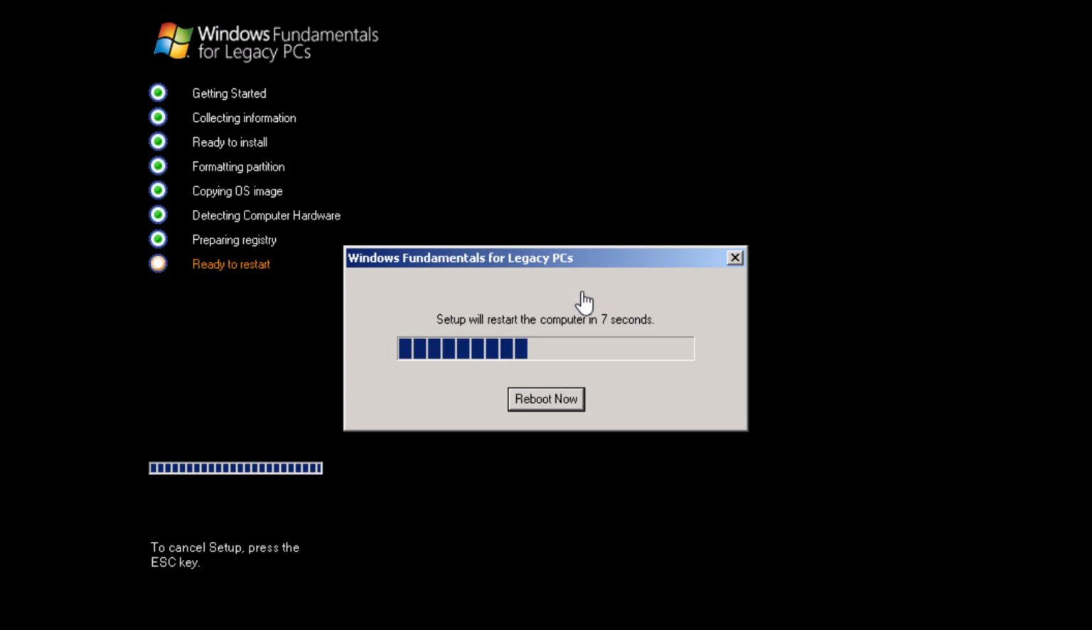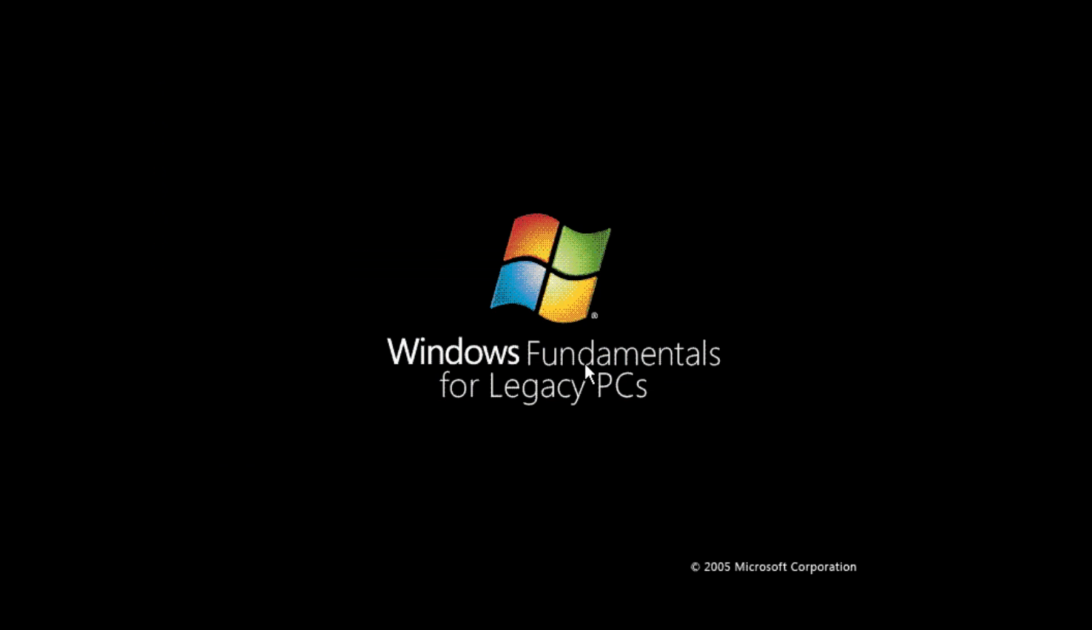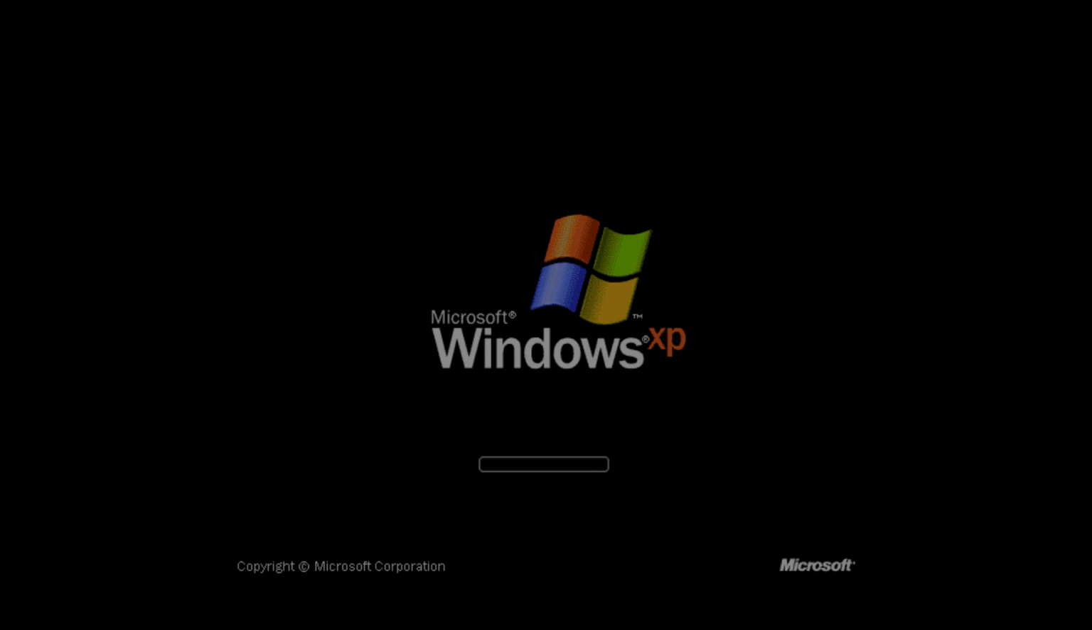Alright, so now the setup is preparing to restart the computer. I'm just going to click on reboot now, just to speed it up a little bit. And again, I believe from this point on, it's going to look pretty much like Windows XP. You're probably going to notice a few differences, mainly in the desktop wallpaper.